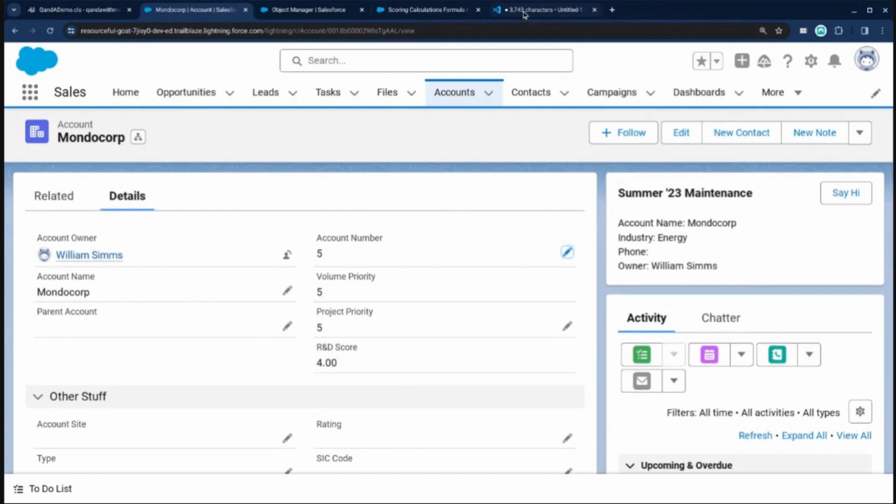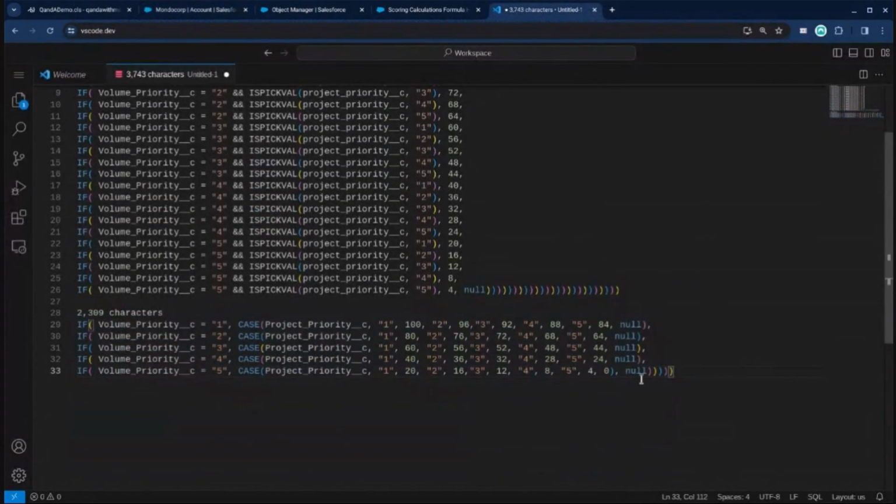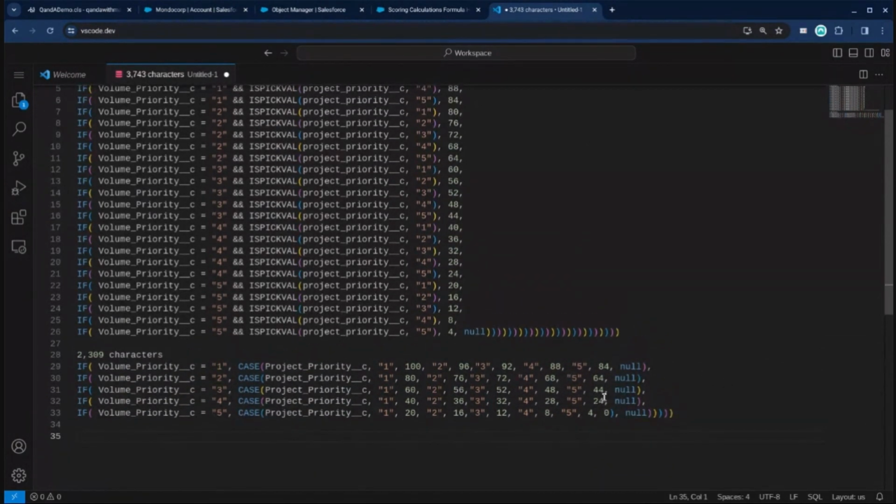Okay, very cool. Okay, so I saw the pattern. I definitely see the pattern. We're doing math, right? So it's not just a string formula that we're doing here. We're actually doing math. And there's this pattern going down. You'll notice it goes down by 20 for every volume priority, right?